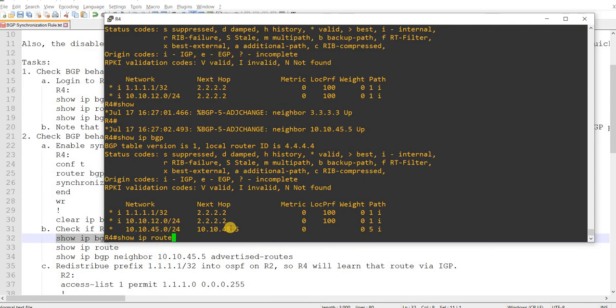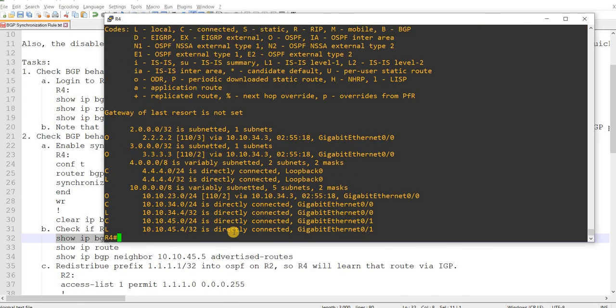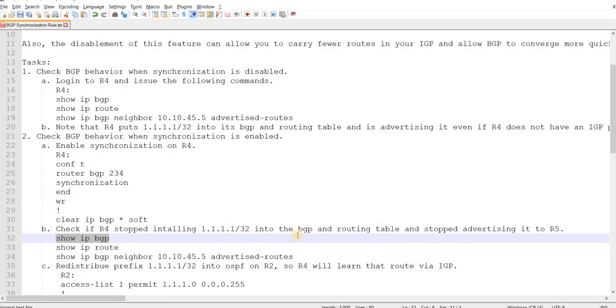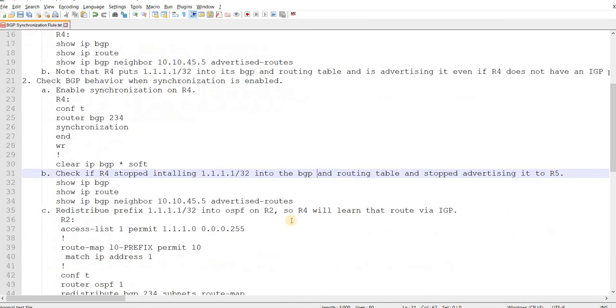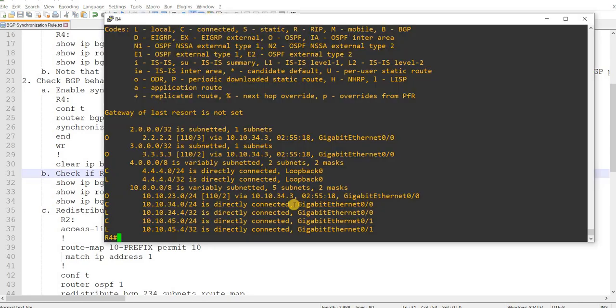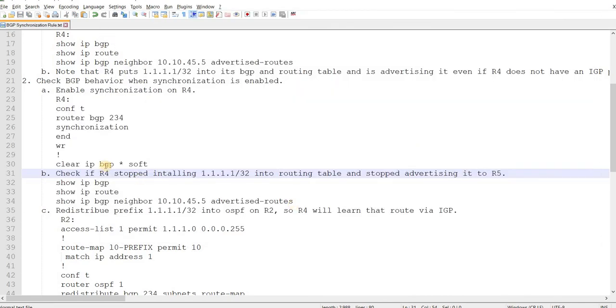Okay, so I still see that route in the BGP table, but not in the routing table. So stop installing into the routing table. Okay. Check if R4 stopped installing that route into the routing table and stop advertising it to R5.